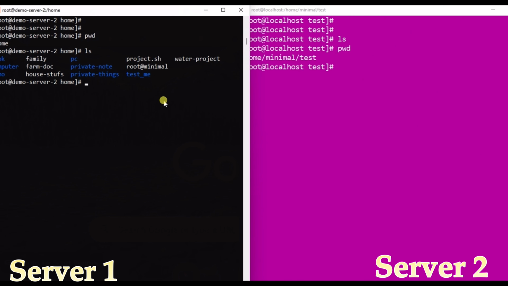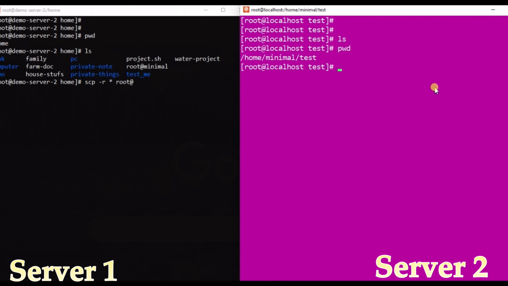So what I'll do is I'll do SCP, that's secure copy, -r for recursive because we're going to be transferring directories as well. Wildcard stands for what? Everything. Wildcard means transfer everything. So -r is for directories, wildcard is for everything. To root, add the IP address of my server 2.